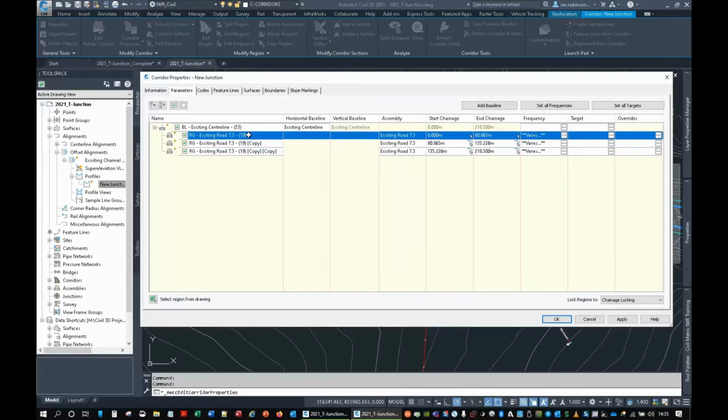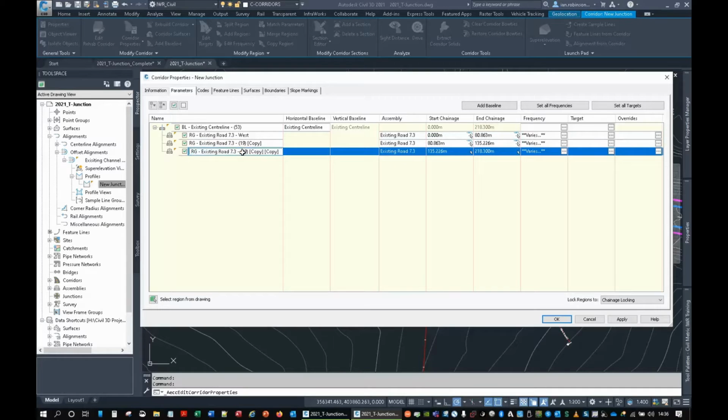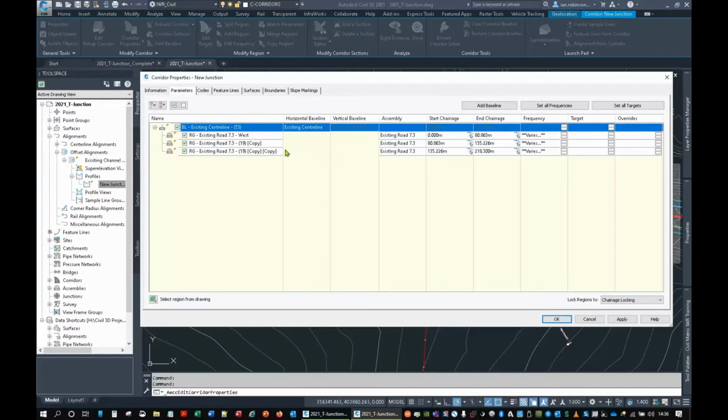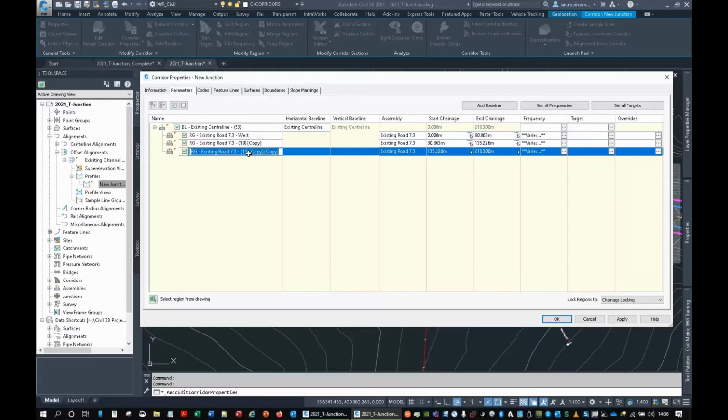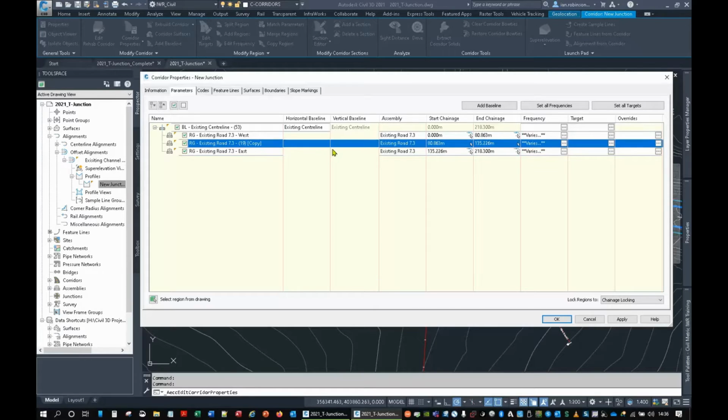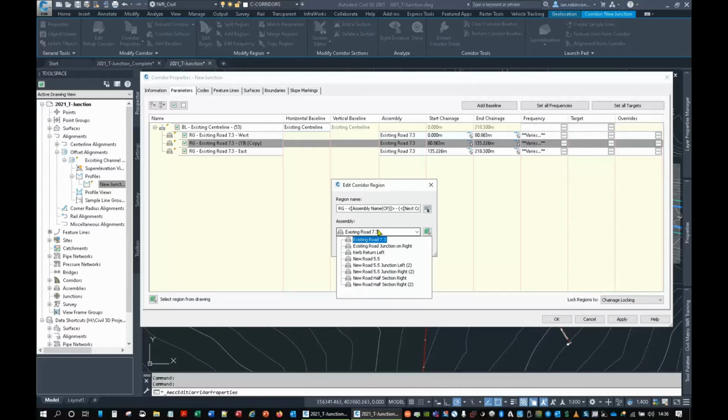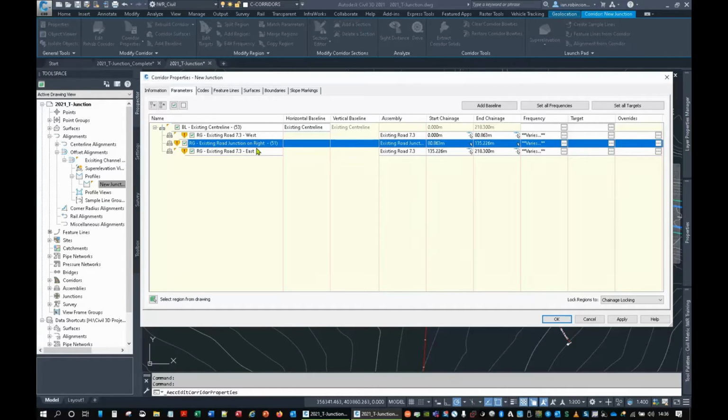It might be worth renaming at this point, so I'll call this one West. I'll call that one East. Oh, it does that, doesn't it, when you move your mouse slightly? East. And this one, I'm just going to stick a different assembly in it. So if we look, existing road, junction on the right, I've called it, and it will rename that there, junction on the right, for me. And all the targets are set and everything's hunky-dory, so we'll just rebuild.